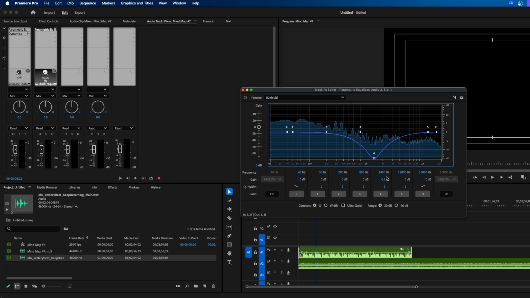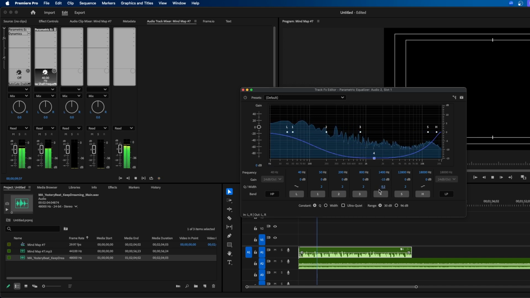And then we can adjust the Q or the width, so how wide this point is essentially. So if we click and drag this to the left here and click play, staff will personally welcome you upon arrival. Then you can see we cut out a lot of the main frequencies that the voice is associated with. So it makes the voice pop over the background music.